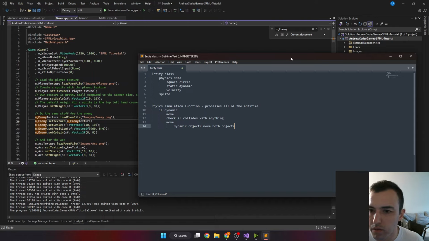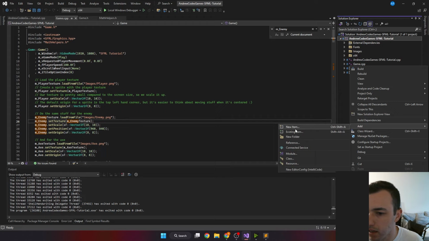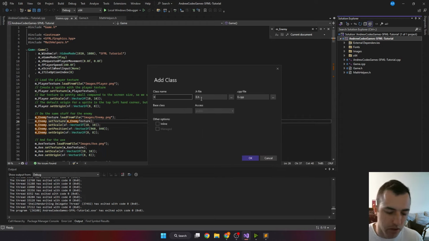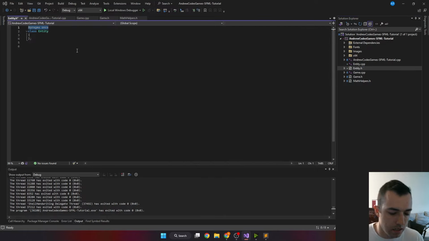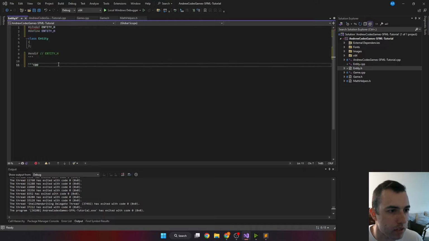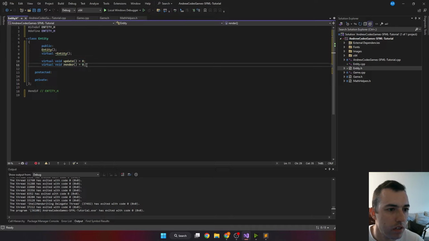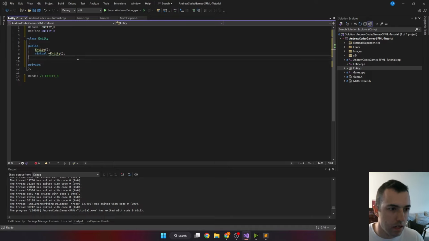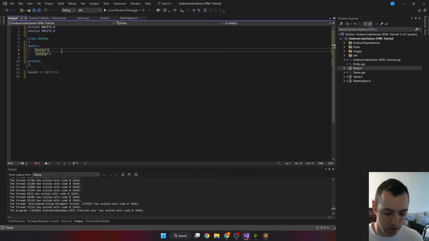So yeah, let's just get started. I'm just going to move this over to the side, and I'm going to add a new class, and I'm just going to call this entity. And then we'll hop into the entity. I've been doing the def guards instead of pragma once because Clang tells me to. Don't need these, don't need that. That's all fine. Okay, it's not a virtual class. And we can have just trivial stuff right now.